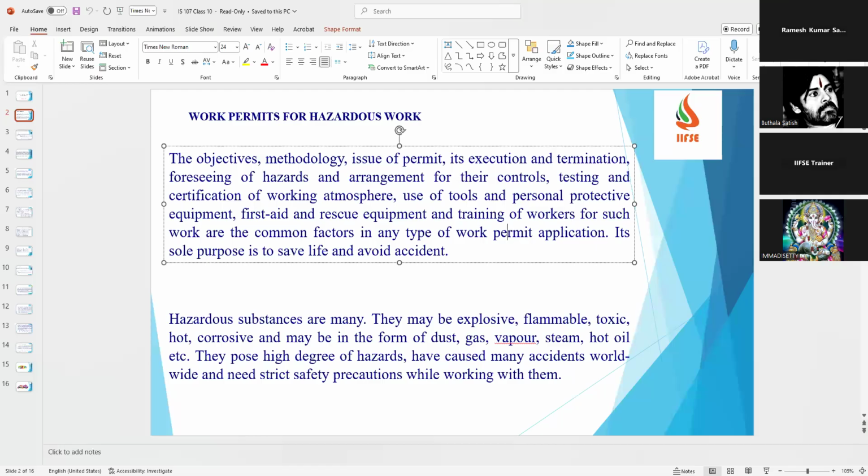Even first aid will be basically you'll have these first aid kits in your operations area itself, or you'll also have them in the OHC centers. And apart from that, rescue equipment. When we talk about rescue equipment, in case of a confined space activity, you'll have a tripod or a ladder or any lifeline for keeping the people away from, or taking people out of, emergency situations. And also training of workers for such work as a common factor.